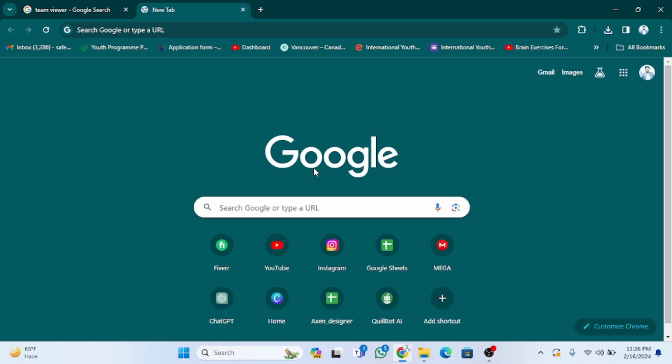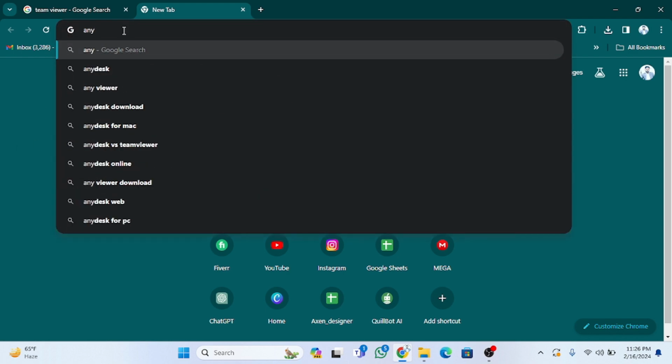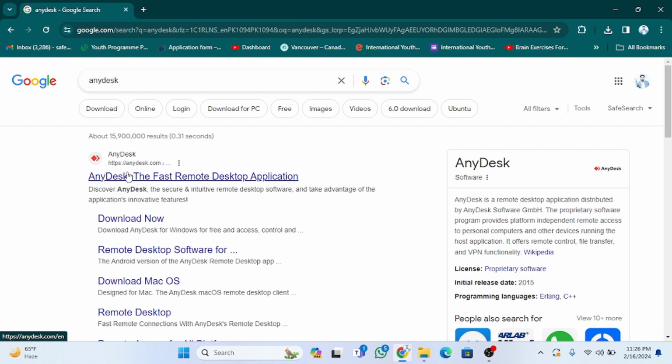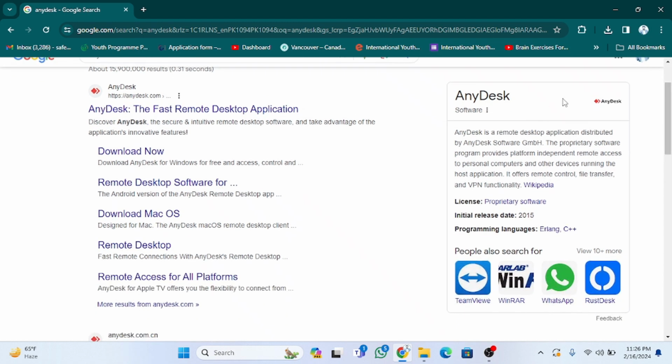So let's start. First of all, you have to write AnyDesk in your Google Chrome. So I'm going to write AnyDesk. As you can see, the website of AnyDesk is open here, and you can see the fast remote desktop application, and all the details are provided here. I'm going to click on this.